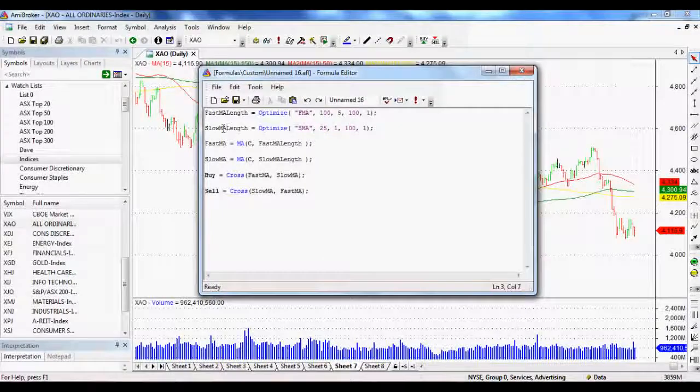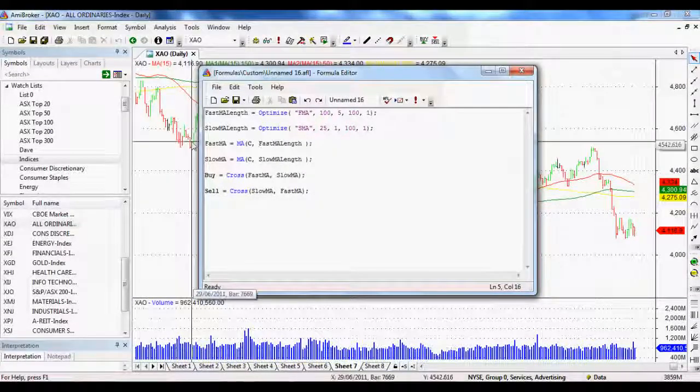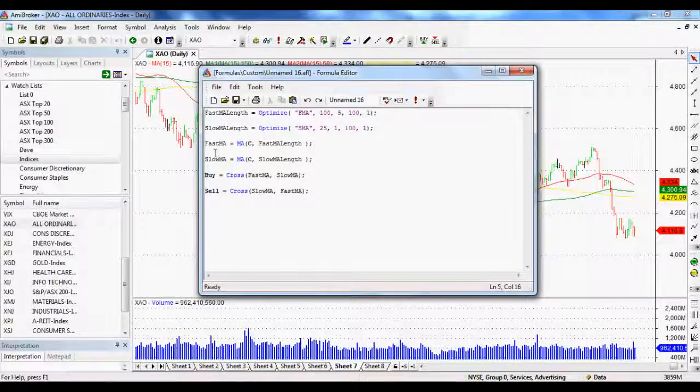Same deal for the next one. That's our slow moving average length, or slow MA length. Again, every time it sees that word, it's going to optimize. It's going to give us a column that says SMA. It's going to start with, as a default, 25 days, start with 1, end with 100, and move up in 1 day increments.